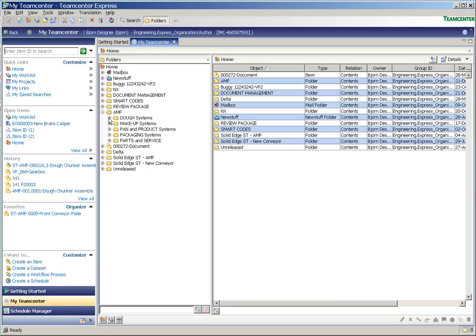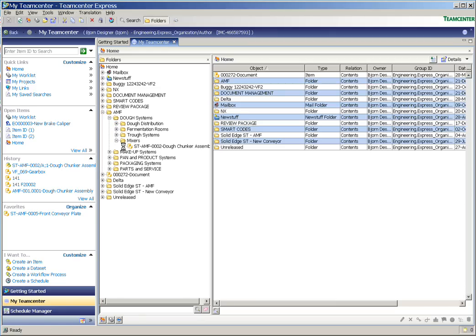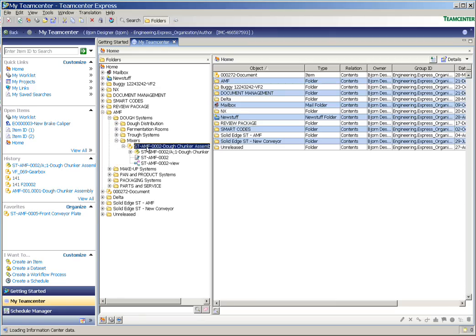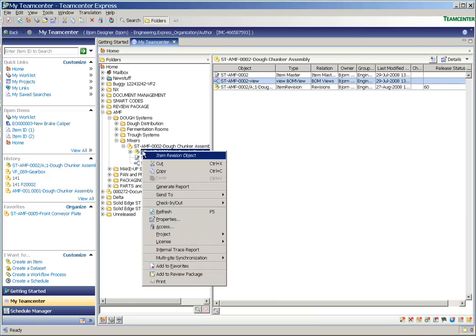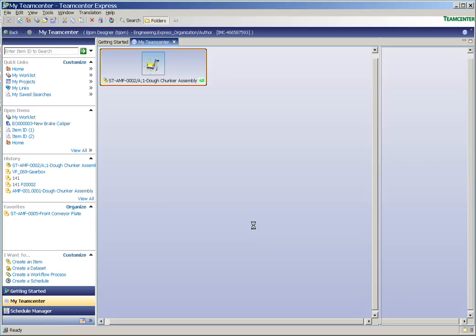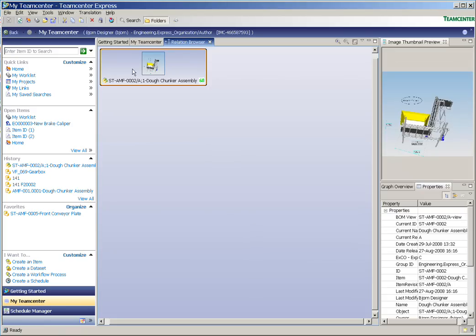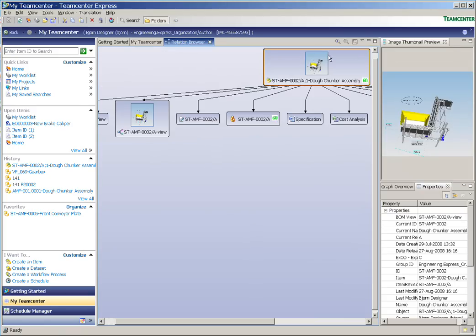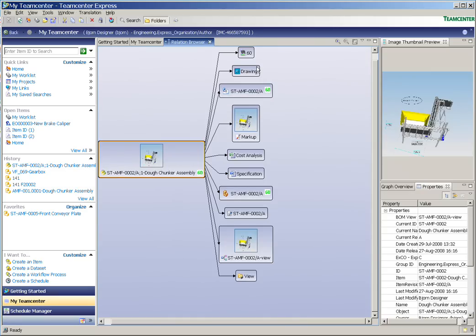We now go to the Explorer panel and browse through the folder structure. In this folder, we see an item and an item revision that describe a fabricated dough mixer assembly. We select the item revision and send this to the relation browser. This application allows you to quickly understand complex data structures. A thumbnail image of the assembly is displayed in the relation browser. This helps you quickly identify the correct data.